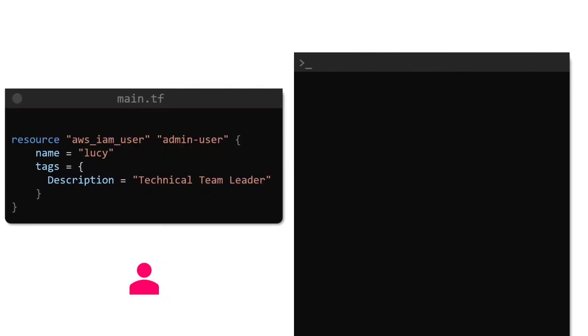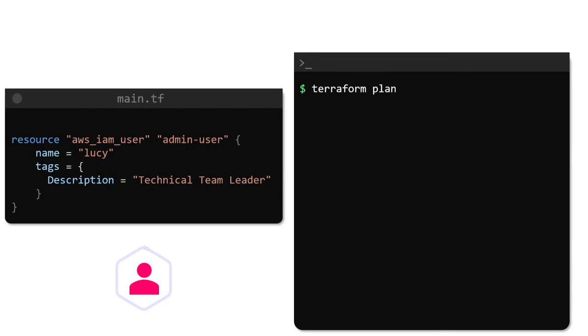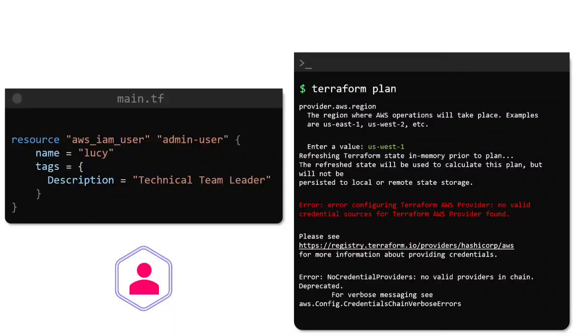The next step is for us to run terraform init for downloading the provider plugin for AWS. If we try to run terraform plan now without any other configuration, you should see an error message displayed, like this. The first thing that you'll notice is that a user input for the AWS region is prompted by this command.